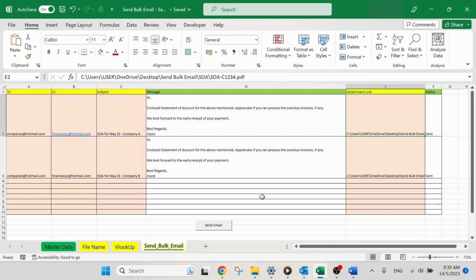What we are going to learn today is how to link all the information needed to facilitate this sending email process. The information needed on our end are email addresses, customized email subject, email messages, and lastly, our attachment link. Our attachment link serves the purpose of locating our documents saved in our PC or laptop.